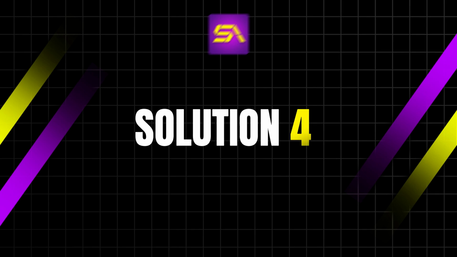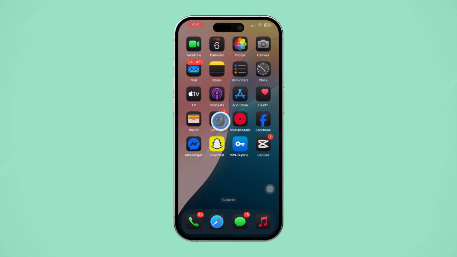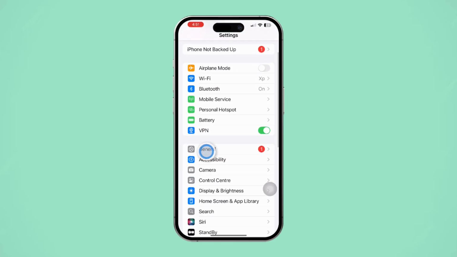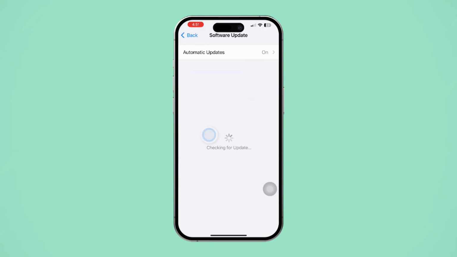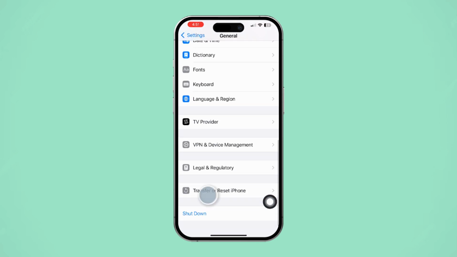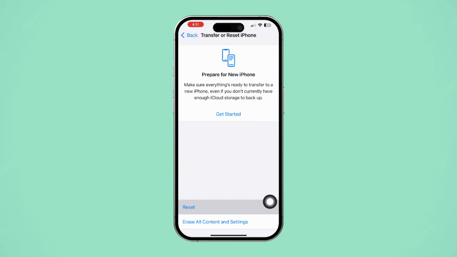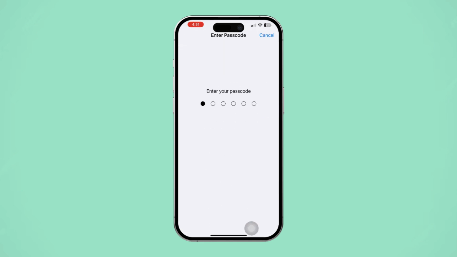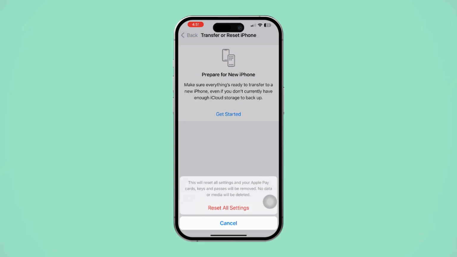Solution 4. Update and reset all settings. Open Settings on your iPhone. Go to General. Tap Software Update. If there is a new software update, then update it. If there is no software update, then go back. Scroll down and select Transfer or Reset iPhone. Tap Reset and choose Reset All Settings. This won't delete your data but will reset settings like Wi-Fi passwords.